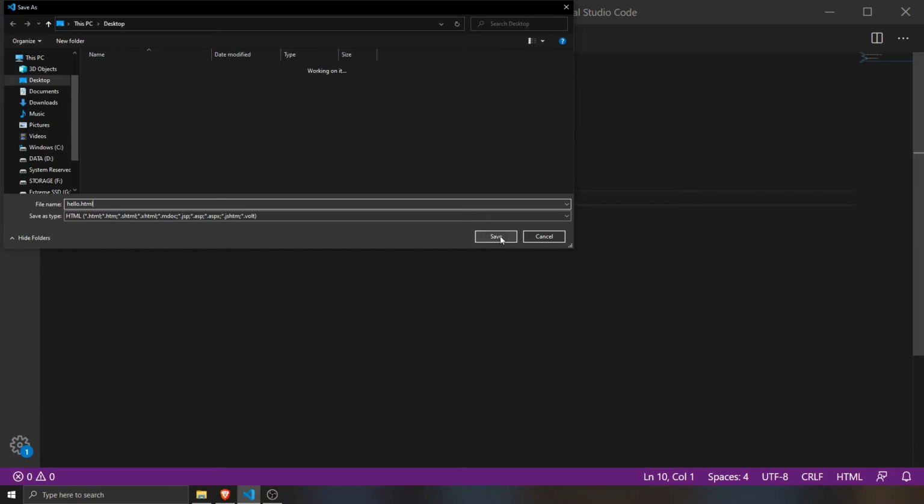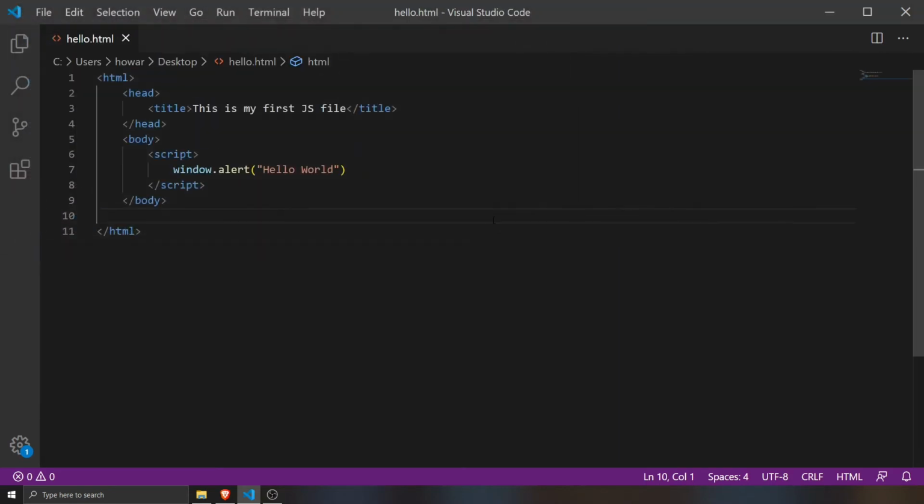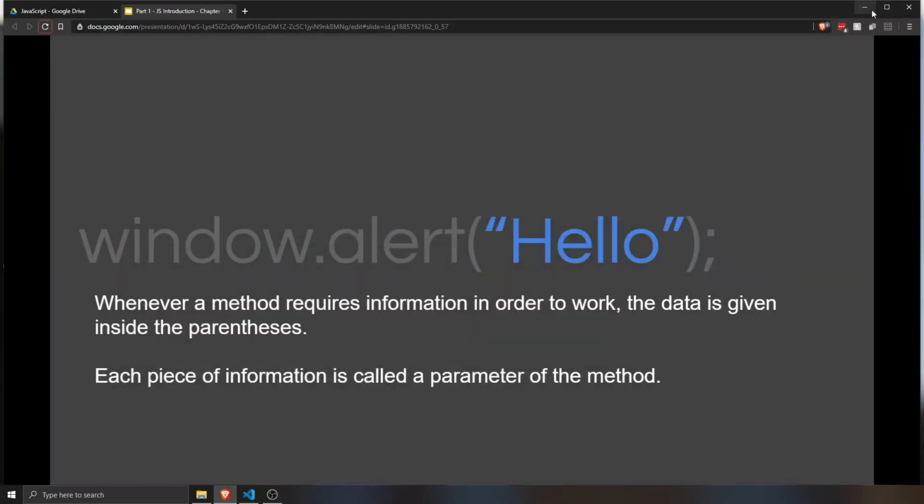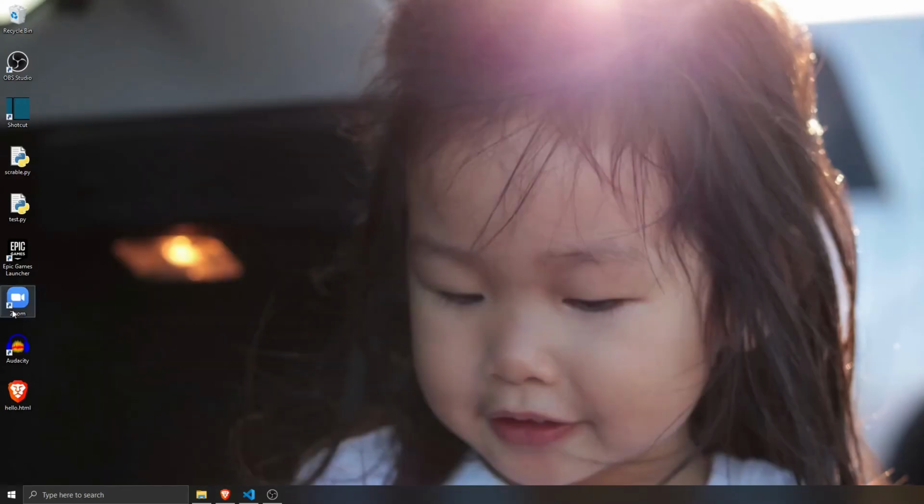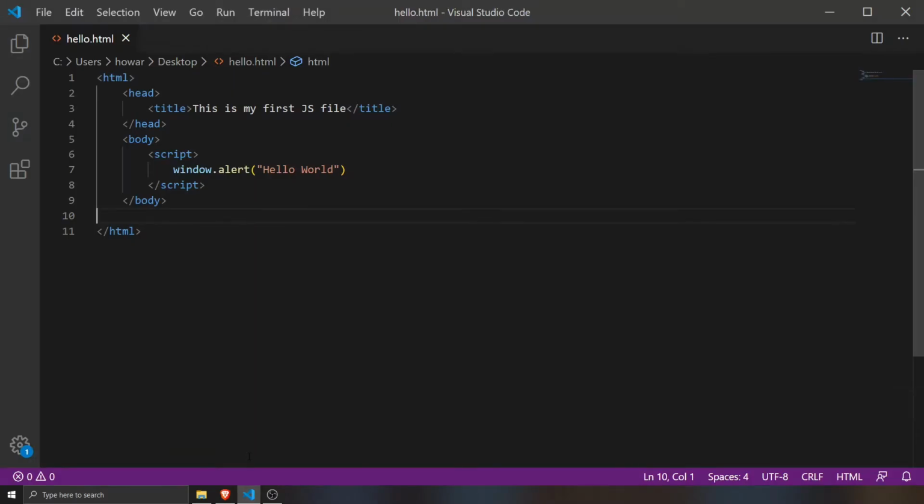Okay, so I hit Save, and if you want to open it, you just simply go to your desktop and you click on your HTML file. So you double click it, and there it goes. You have this pop-up window that says hello world, and you just hit OK, and then it goes away. And that's great. That's what you want.